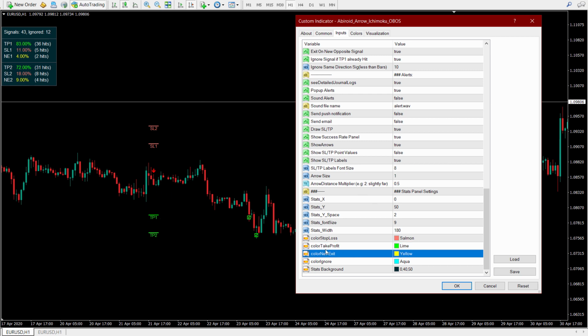And if the new signal exit happens and you get a yellow cross and this color, you can change it, like if you are using a lighter background and you want these to be darker, you can change it. And the ignore crosses that we saw earlier, you can change that color too. And this is the stats background, the background of this box right here.